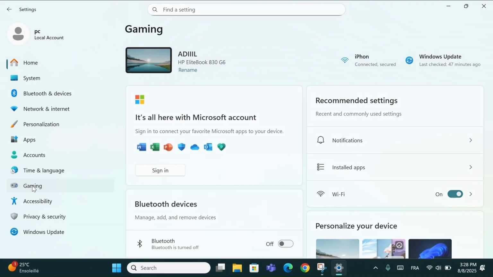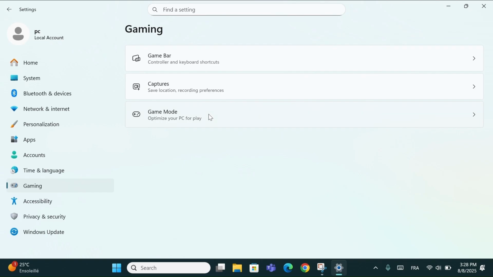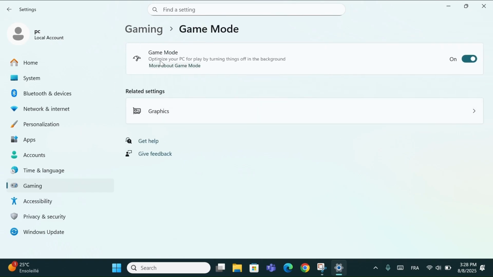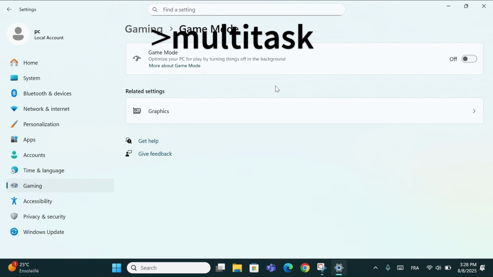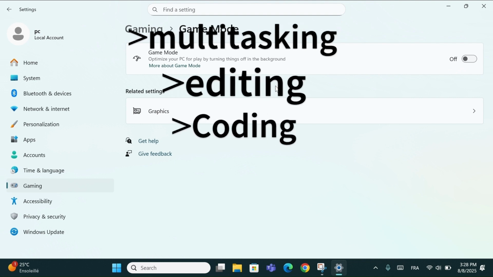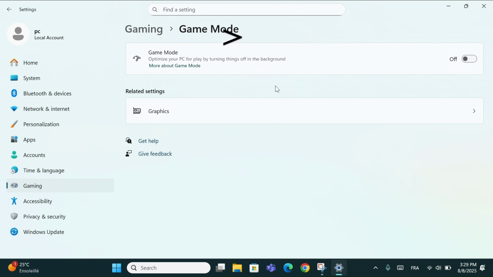and go to Gaming option and select Game Mode. Toggle the switch off. Turning off Game Mode allows Windows to manage system resources more effectively for multitasking, editing, coding, or content creation. Especially useful for low or mid-end PCs not used for gaming.